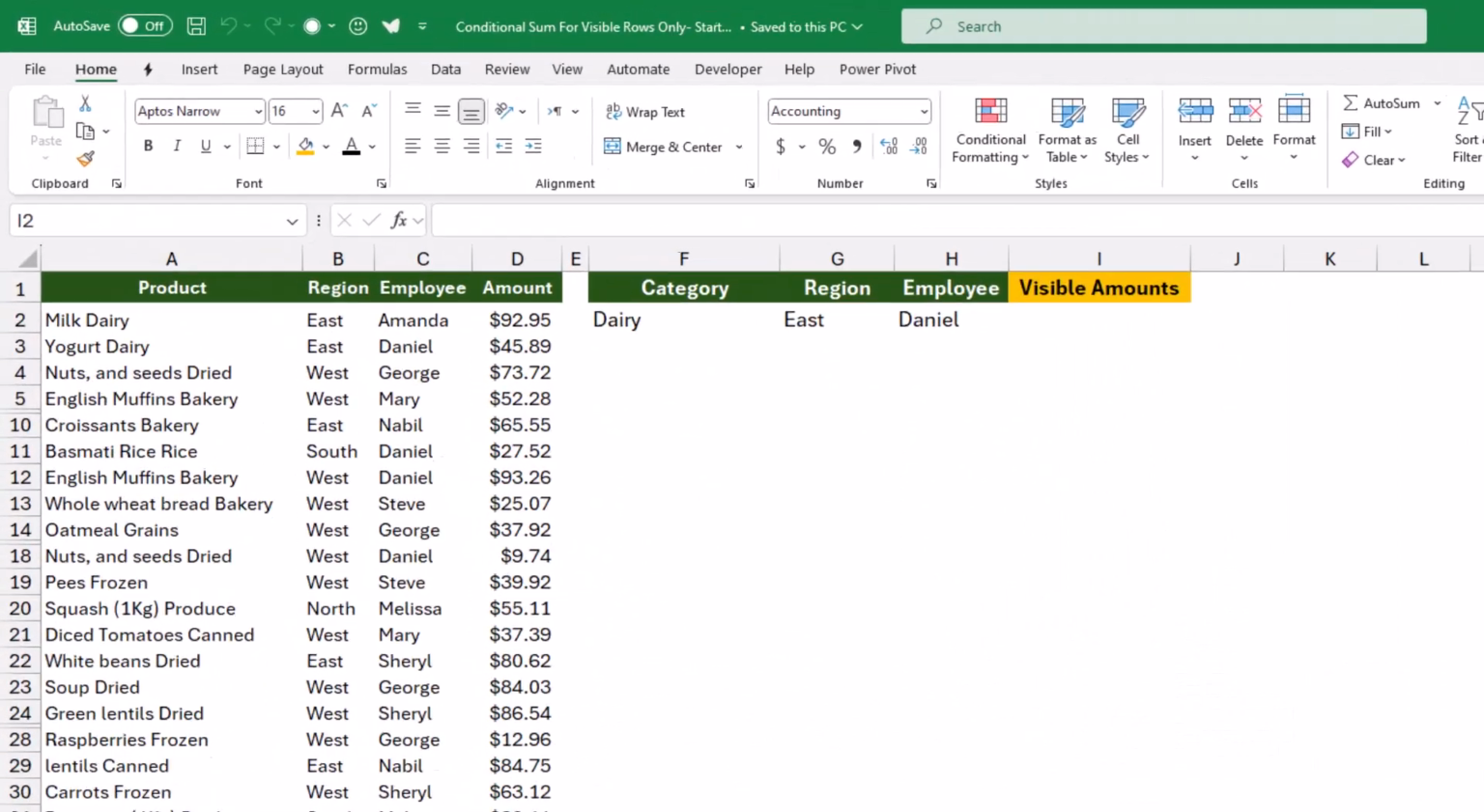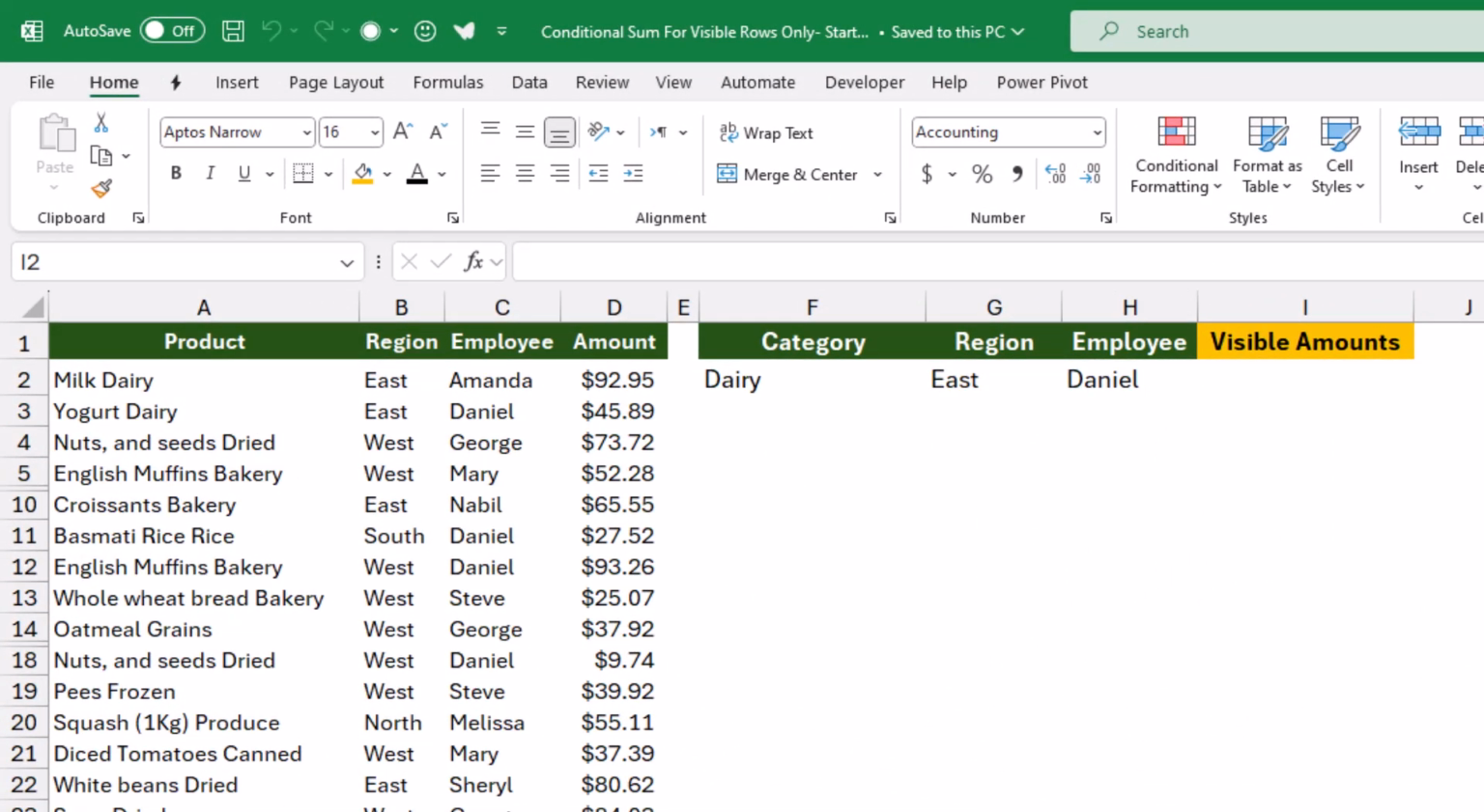Here is my start file. It shows a product, a region, an employee, and an amount. I want to add the amount based on a condition in the category, the region, and the employee. The category is the last word in the product column. So the first product is for the dairy category, and so on.